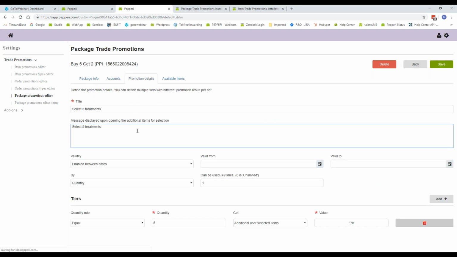So this is a 2-phase package. So the first phase requires them to select 5 treatments. The validity, the quantity should be equal to 5. Here, by the way, I didn't explain this field before. It's the amount of times you can order this package. So you can limit it to 1, 2, or anything above 0, and 0 means unlimited. So maybe you don't want them to get over a certain amount of free items, so you can limit it. And then the incentive is actually additional user selected items and not a predefined item, or not 5 for $20 like the other one.